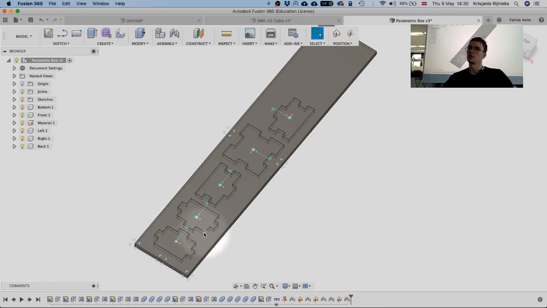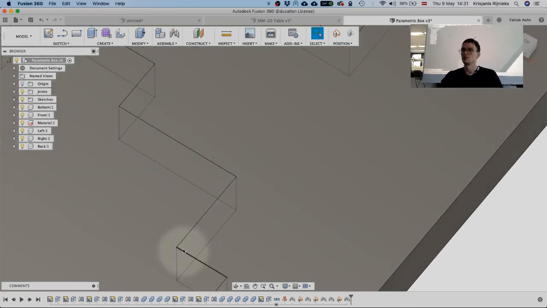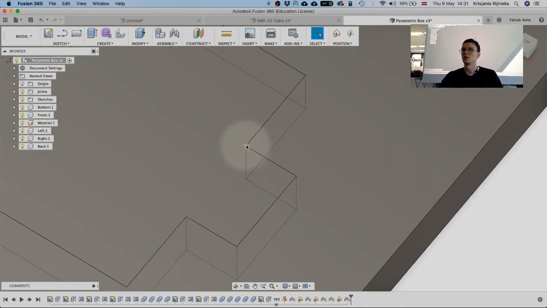And now all we have to do is to create paths for the tools in order to cut them out. So in here, for this example box, I also got tools, and we can choose what tools we want to use. Since it's a smaller box, we would like to use a smaller tool in order to be able to cut these corners here, which is another issue.